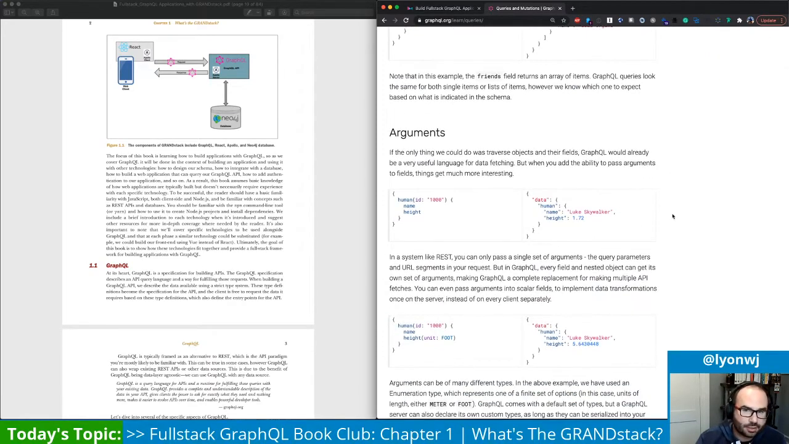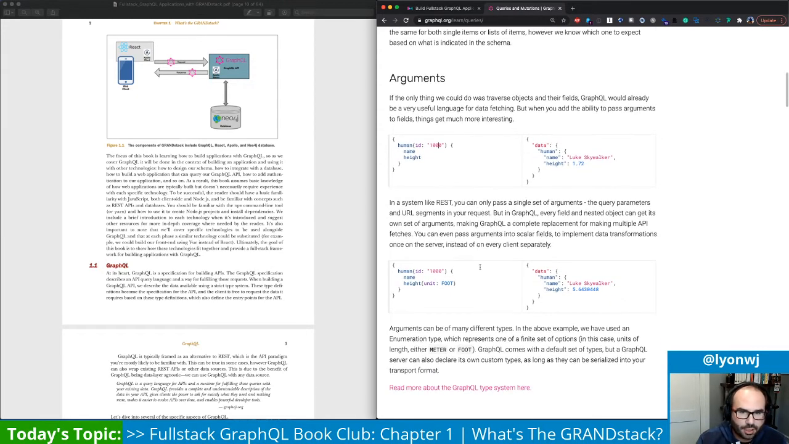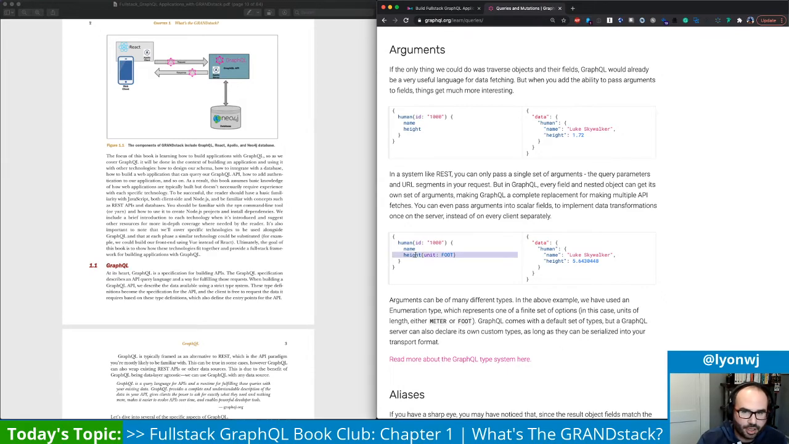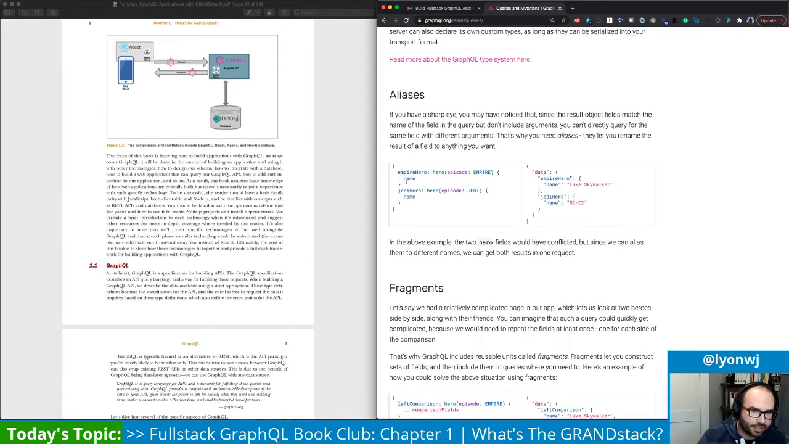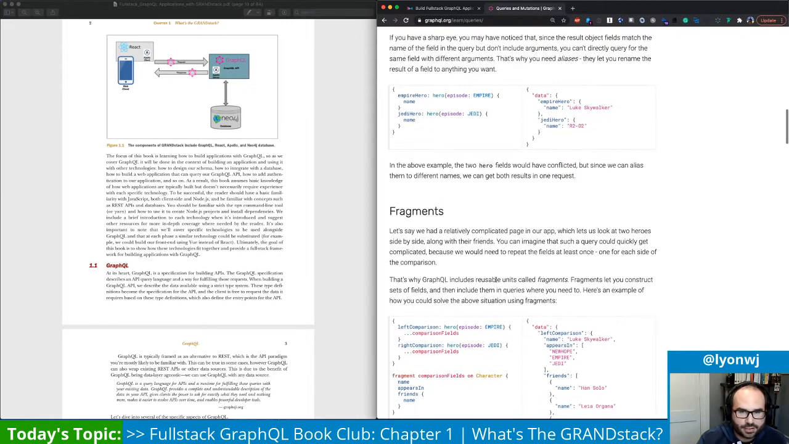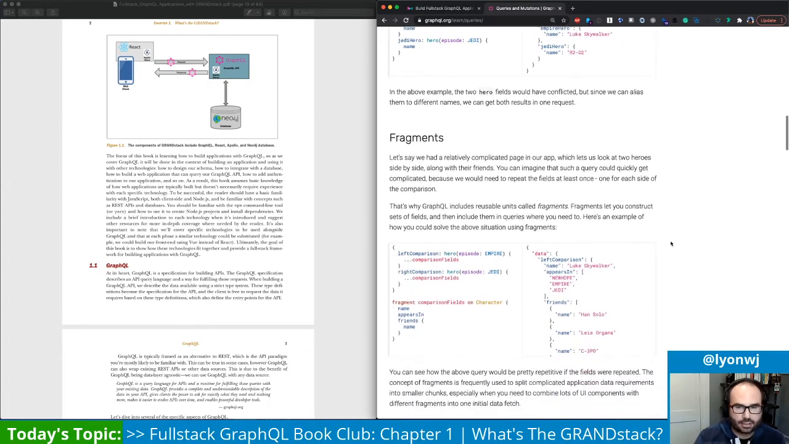We can also pass arguments. So here we're looking up a human by a specific ID, passing that in as an argument at the root. We can also have field arguments that are passed in as well. Aliases, we can alias the various fields in our selection set if we want to rename those. This is often useful in the context of our client application. If we maybe want to reason about certain pieces of our selection set differently in our client application, we find aliasing useful.